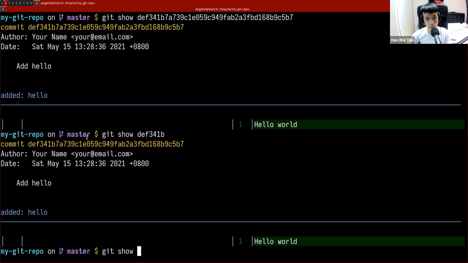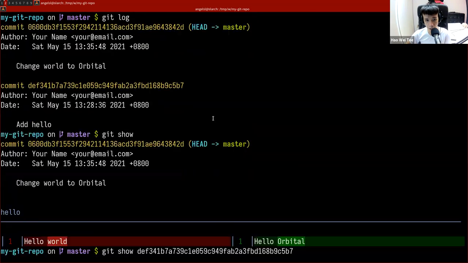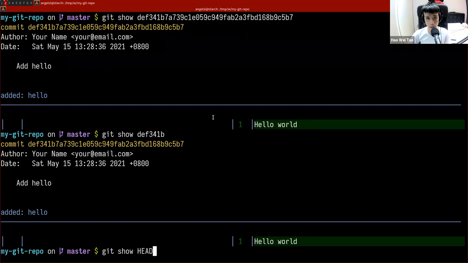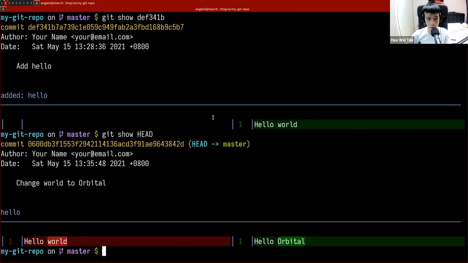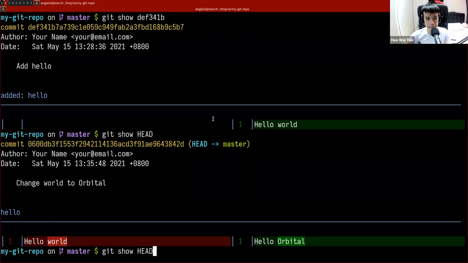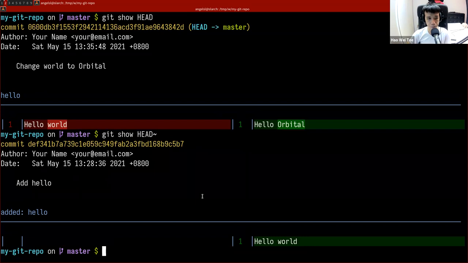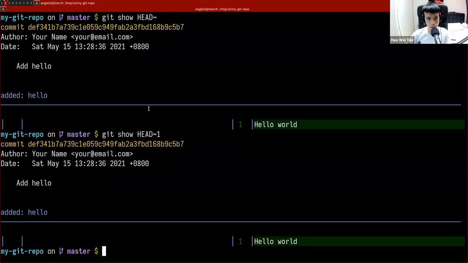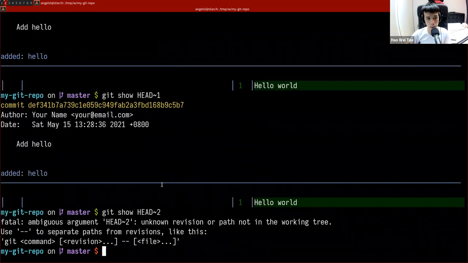And another thing you can do, remember I said head is a pointer to the current branch? So if you want to show the current commit, you can just type git show head and it will show you the current commit that you are on. And then there is some syntax, for example, git show head tilde. This will let you see the previous commit. So it's equivalent to git show head tilde one. This means the one commit before head. You can then increase the number, but of course this won't work because we only have two commits, so there is no second commit before the current commit.